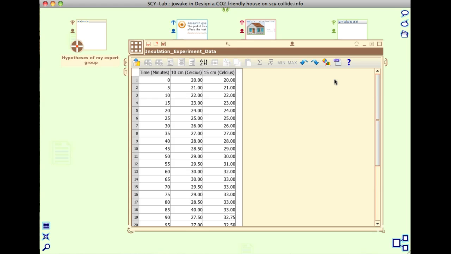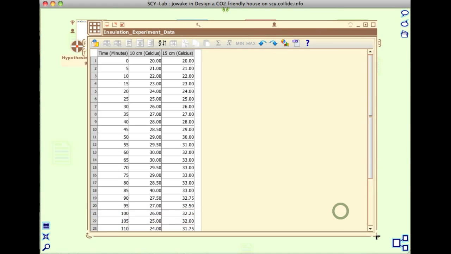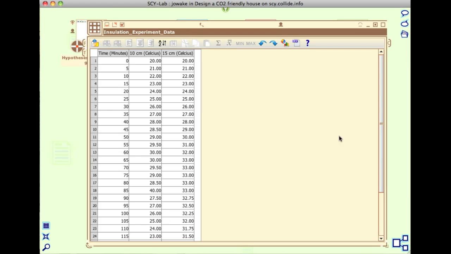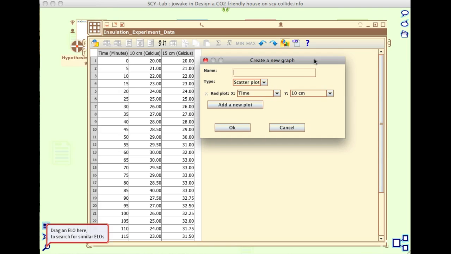SCY-Data enables you to view your data as a graph, which is a visual way of observing data. To create a graph based on this dataset, click on the graph icon and a new window opens. First, give the graph a name. Choose to have the graph displayed as a scatter plot, a bar chart, or a pie chart. Next, decide which data to display and how.